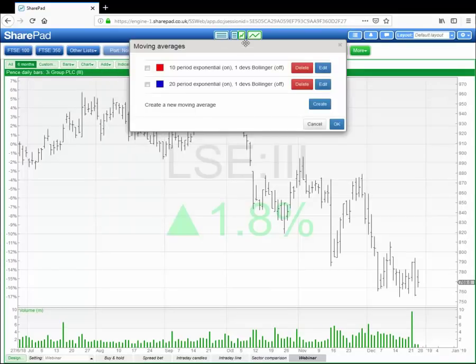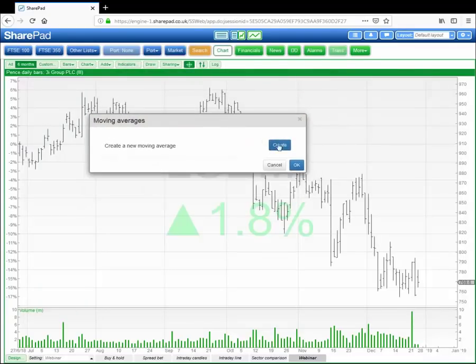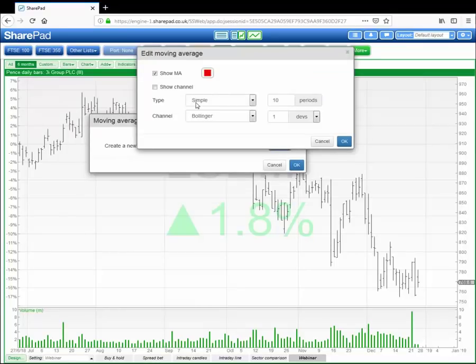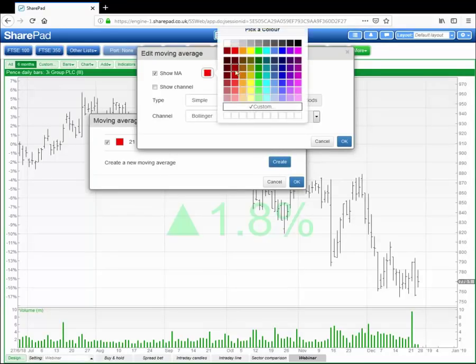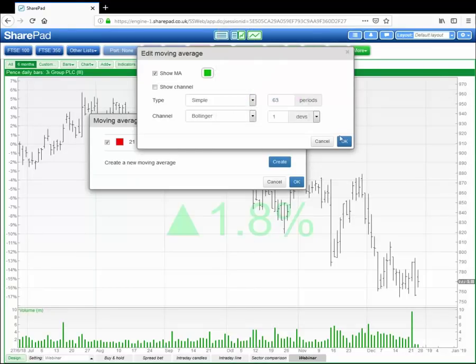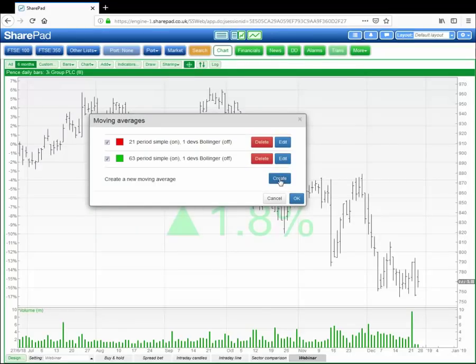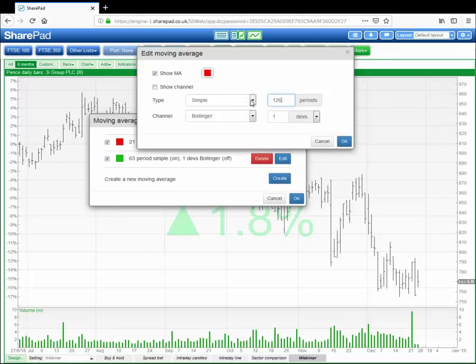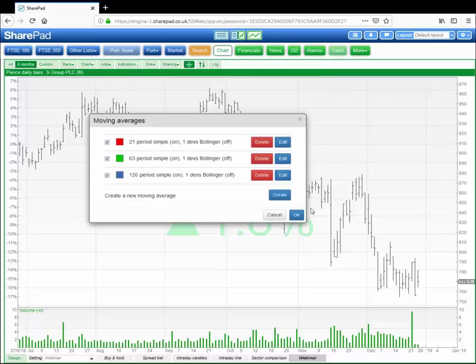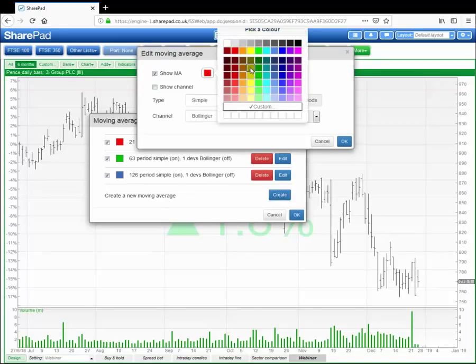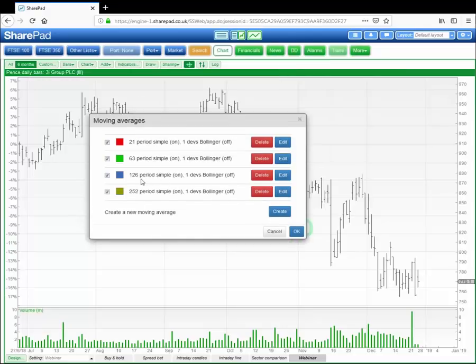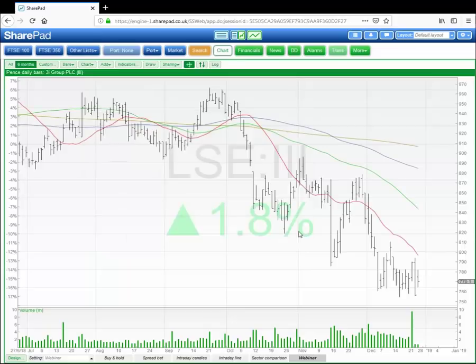So I'm going to add 4 moving averages. I'm just going to use simple moving averages this time. So I will use a simple 21-day moving average. That's a month. I'm going to create a simple 63-day moving average, and that's 3 months. I am going to create a 126-day moving average, and that's 6 months. And then I'm going to create a 252-day moving average, and that's going to be my year. Of course, these are all trading days, that's why. And if I click on OK, here are my 4 moving averages.